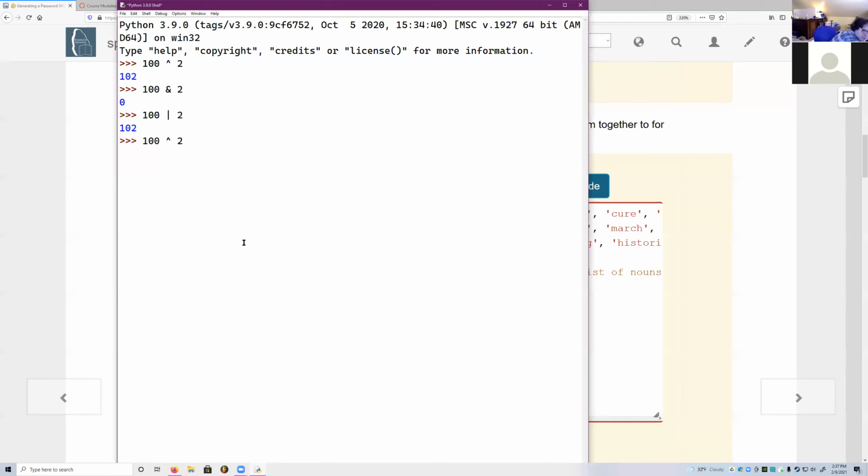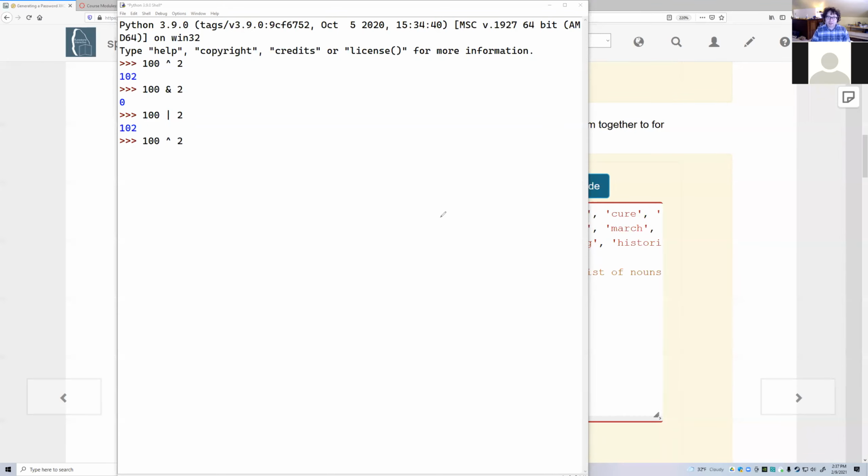So here, asking all the interesting questions. So let's go ahead and annotate. So what is 100 in binary? Well, you wouldn't know that, but that's okay.